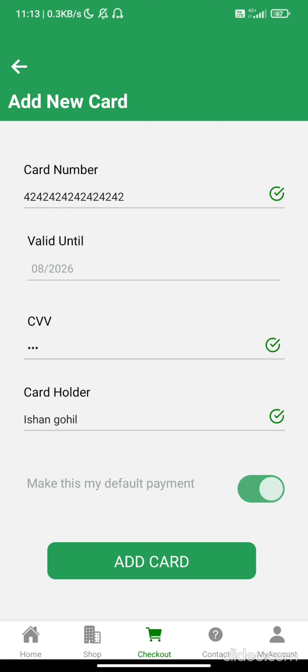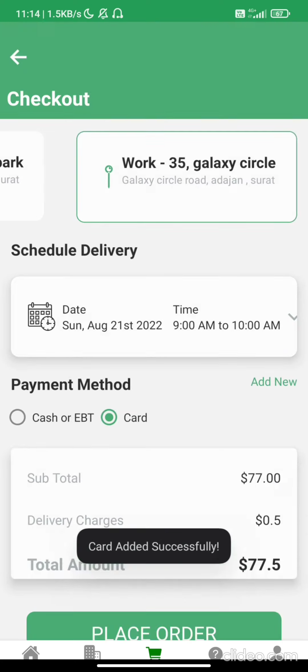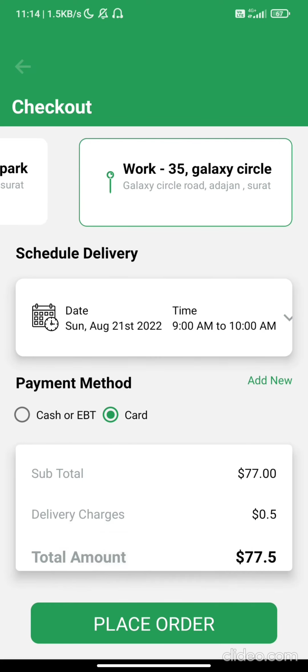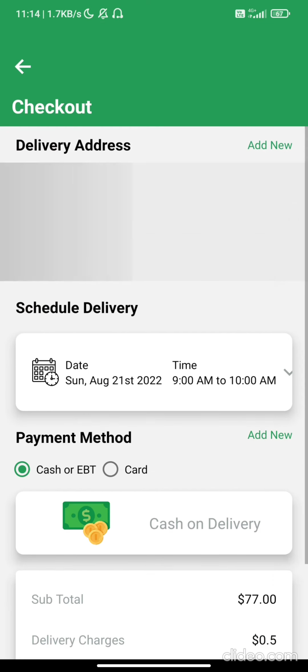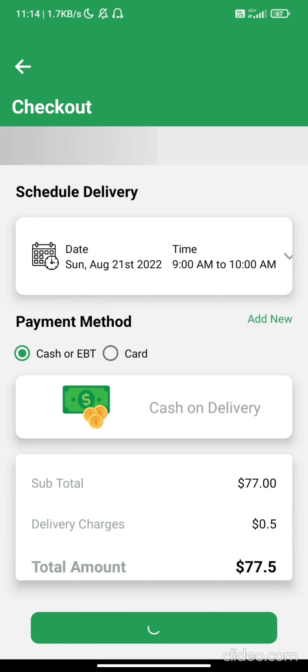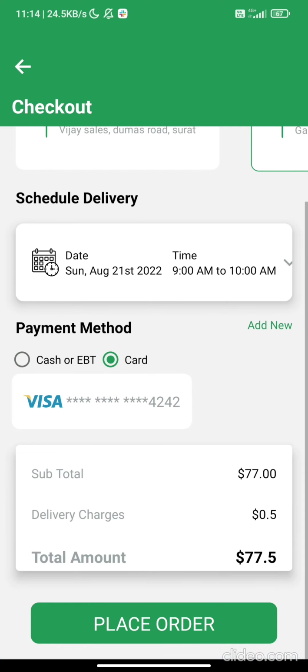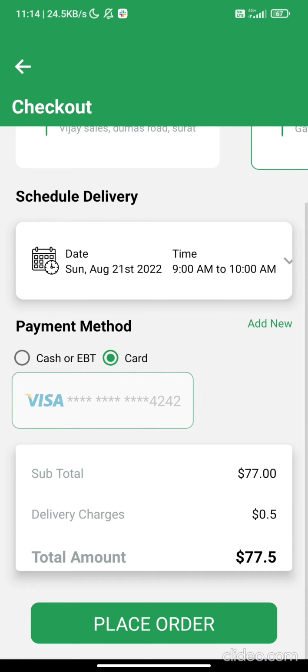This is a switch for making it my default payment. I don't want it to be default, so I'll add the card right now. And the card also has been added successfully. Just by refreshing the screen, we will be able to see the card. Yes, we can see the card. Now I've selected it.